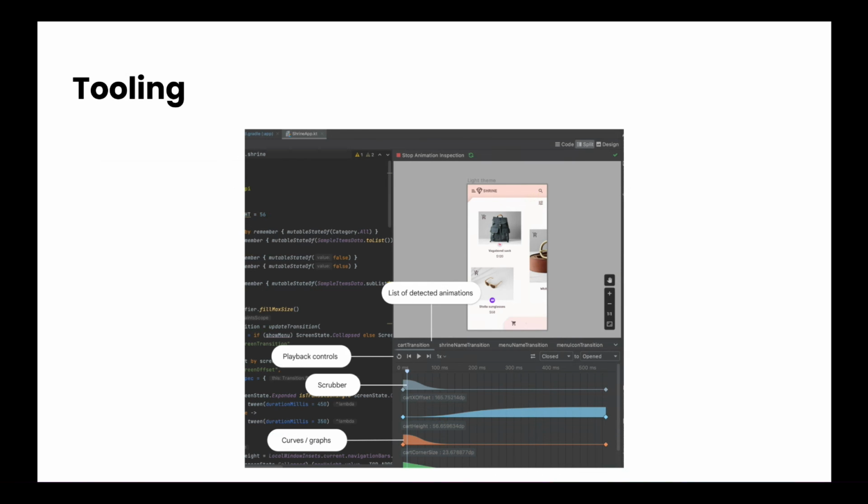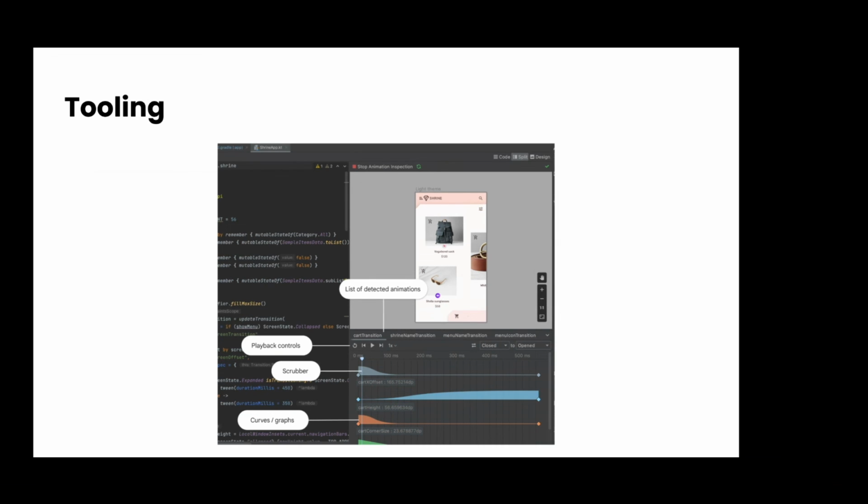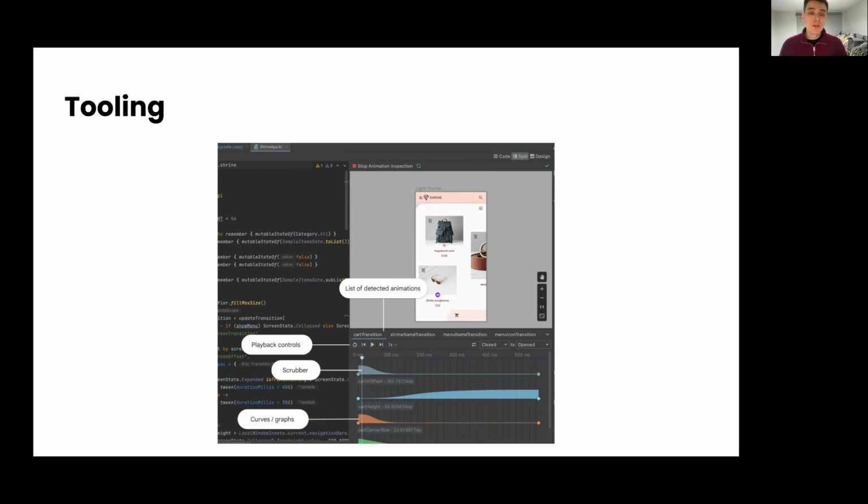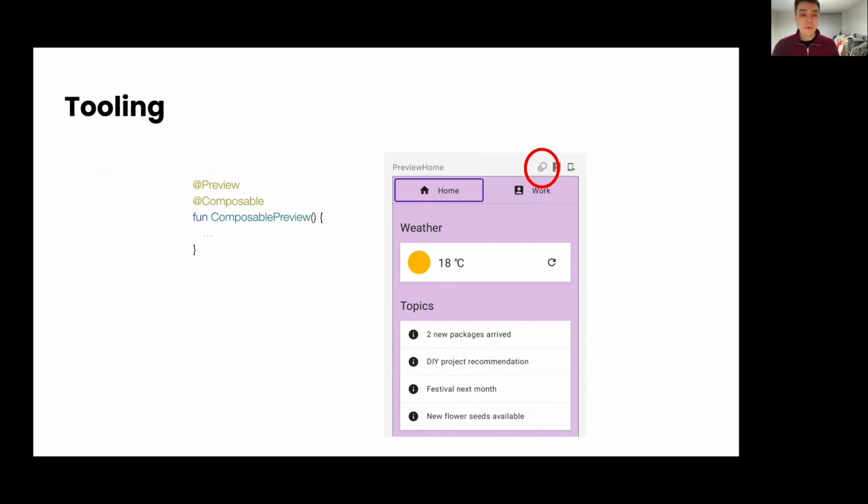So yeah, I would like to say a few more words about the animation tooling, and I believe that any available tooling is better than nothing. So we actually have a pretty way to enable this tooling window that we can use for debugging our animations. And to do that, we need a preview function.